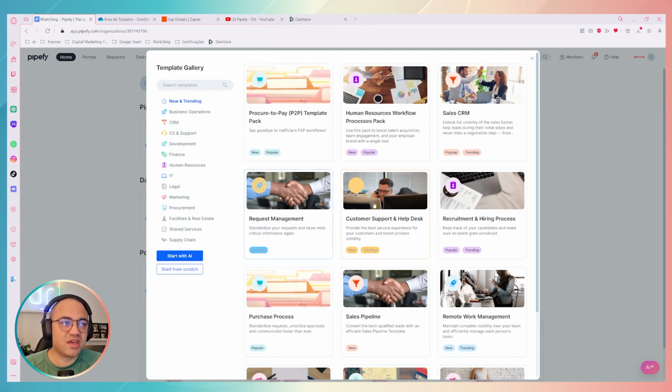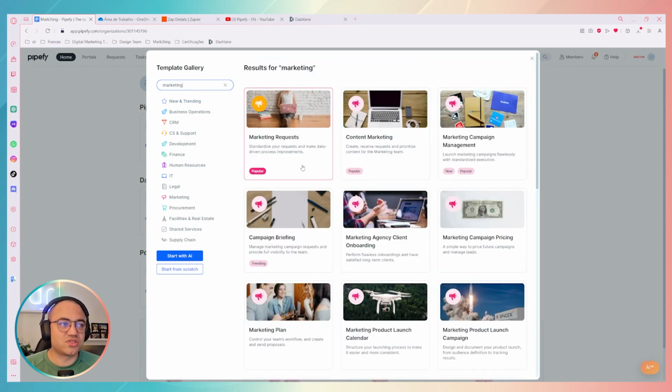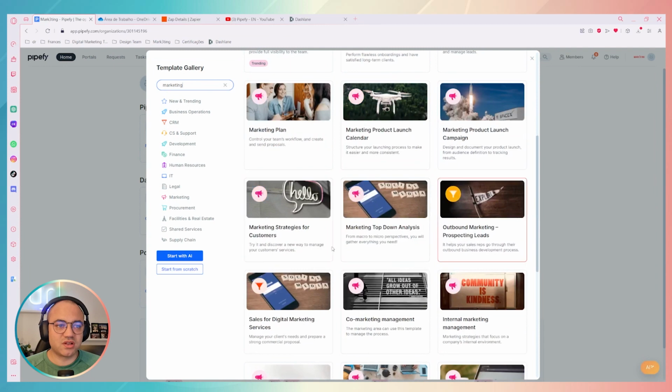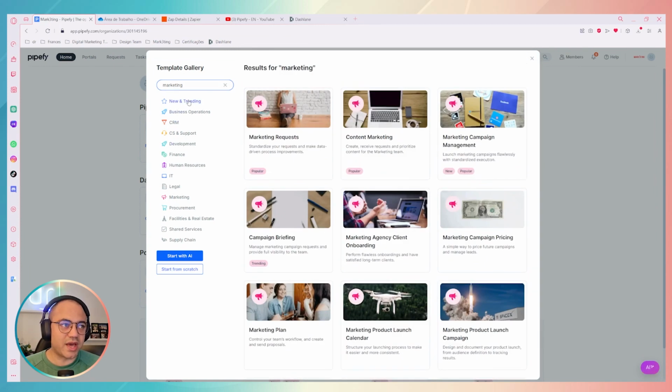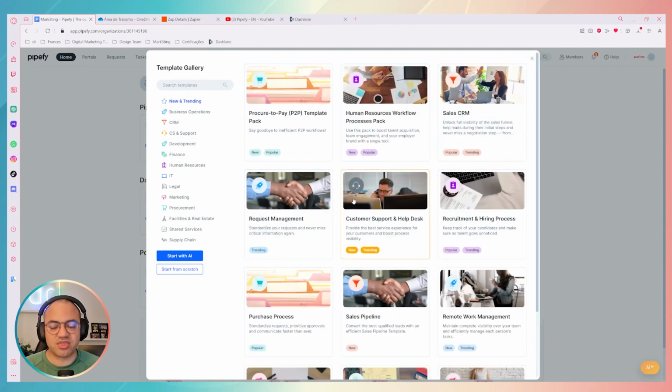Okay, here it's just simple because from this point you can select by department, or even go to search templates and just type whatever you want, like marketing for example, and you will see some related content. So each of these are workflows that you can just connect and customize easily, right? So I'm gonna go back to the new and trending and go with our subject.